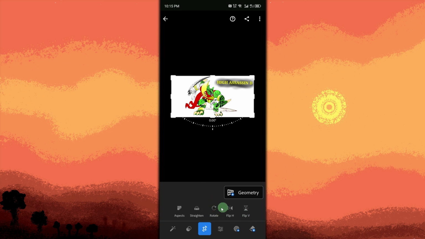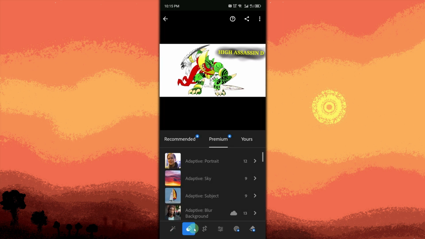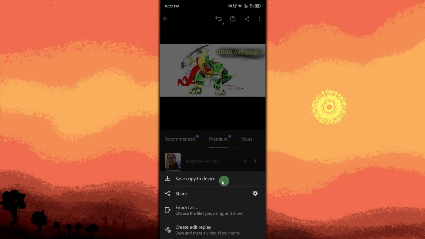Or apply professional filters. Once you're satisfied with the changes, save the edited photo back to your gallery by tapping the share icon in the top right, then hit Save Copy to device or export as.